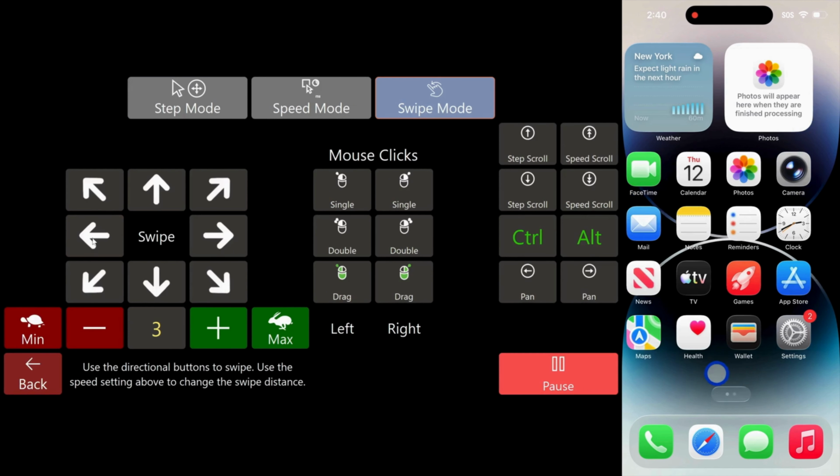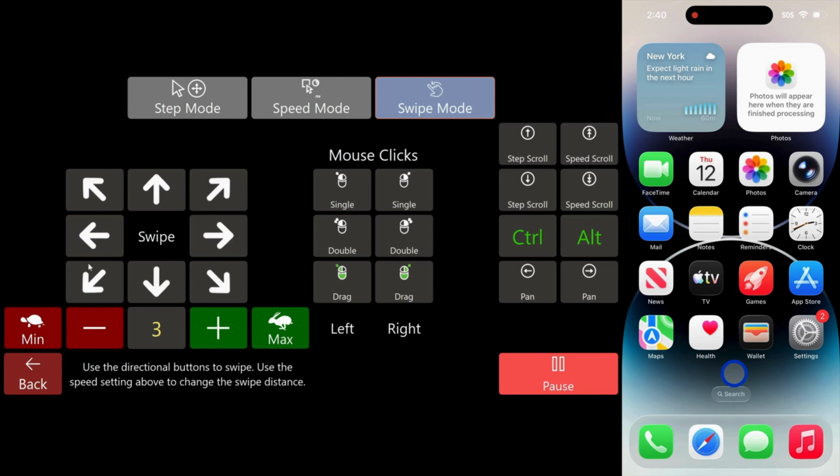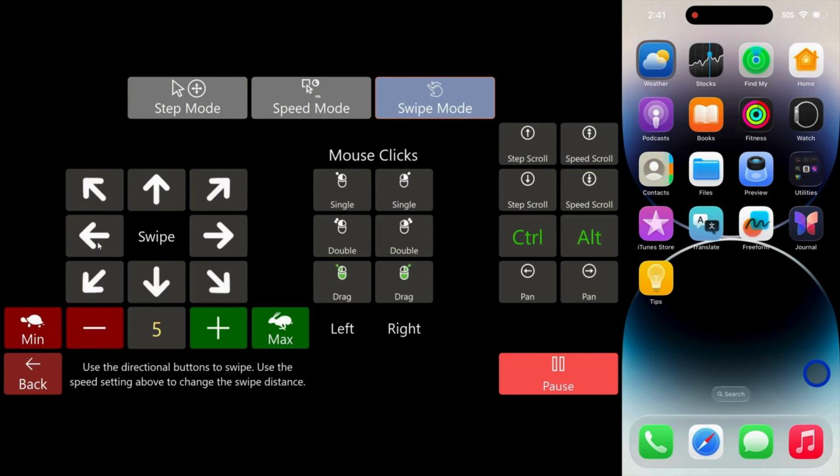In this case, the swipe didn't result in any action, and that is due to the step size. Currently, we have a step size of 3, which in this case is not enough to switch pages. The step size in swipe mode is dependent on the screen dimensions of the device you are controlling. Here, we are controlling an iPhone 14 Pro Max, which is a little bigger than a regular iPhone, but a lot smaller than an iPad. So for this iPhone, when we increase the step size to 5 and swipe left, we can now switch pages.